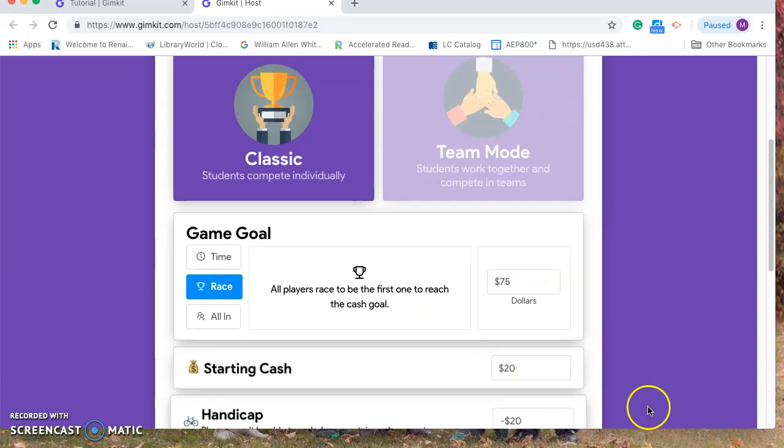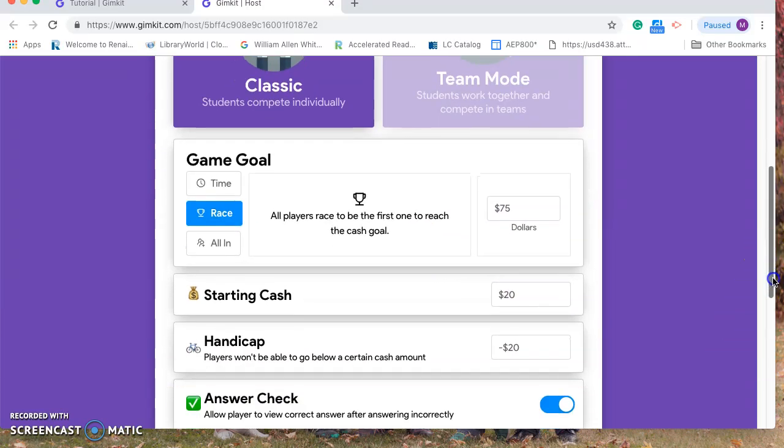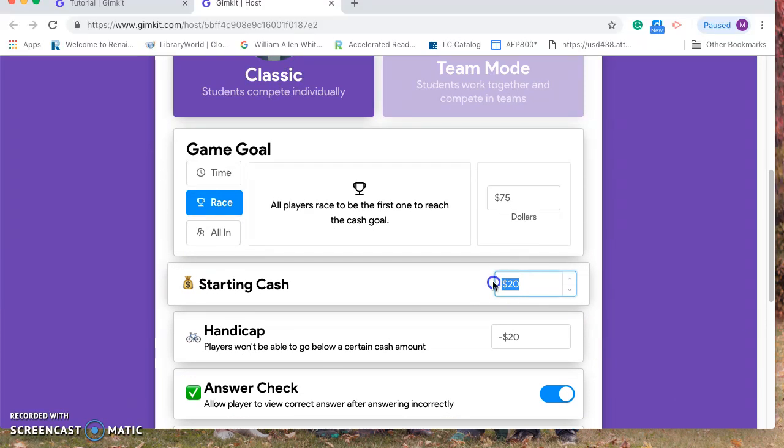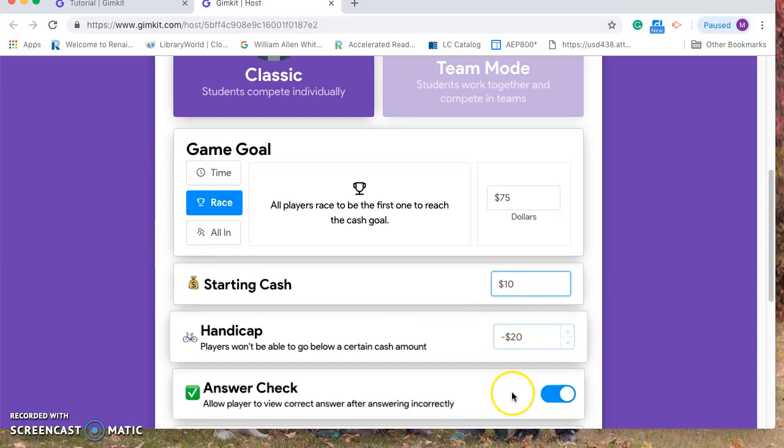And I'll show you why I did that. My starting cash can be any amount you choose. I'm going to do my starting cash at 10. And then you have the option of a handicap. A handicap just means that a student can't lose more than negative $20.